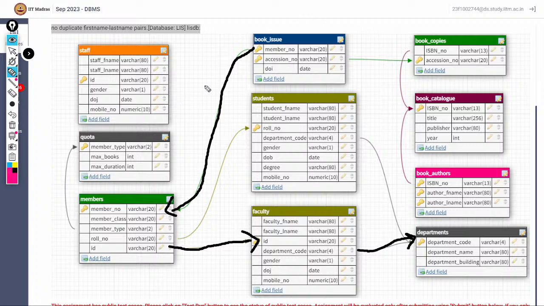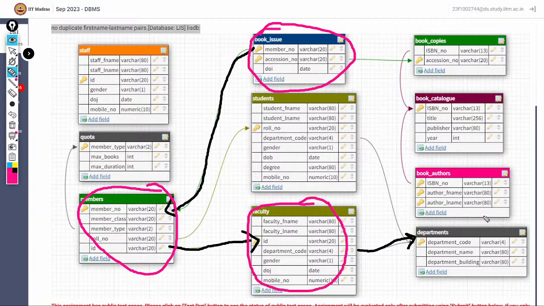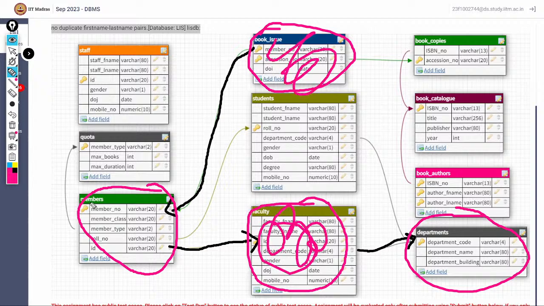We have to keep in mind these four tables. One, two, three, and four. Right, so this is how our brain should work. No duplicate last name and first name pair. We have to connect this data, this data, this data, and this data.